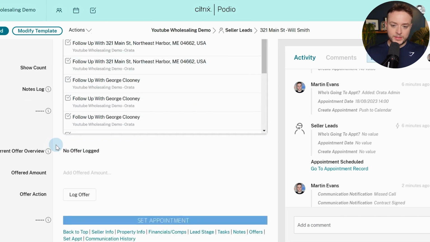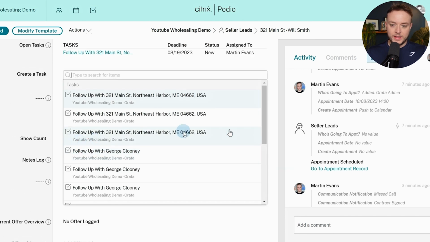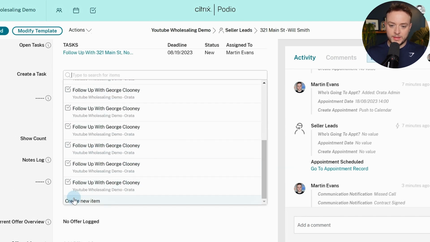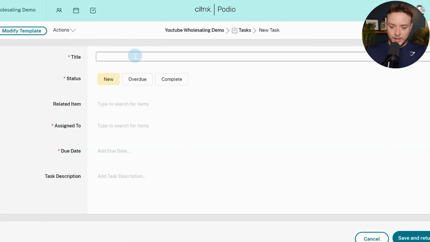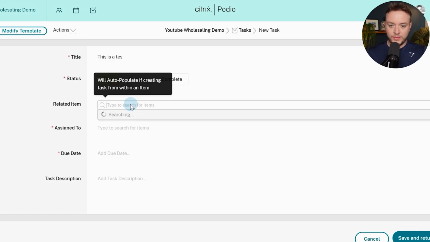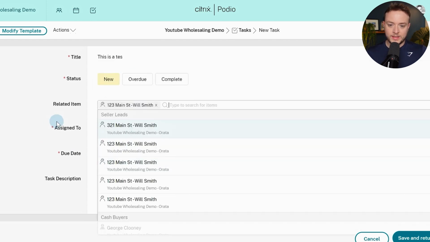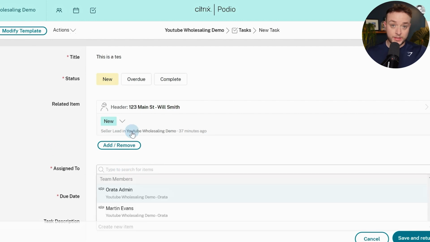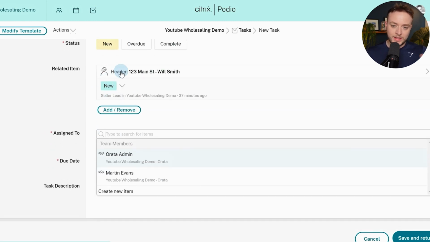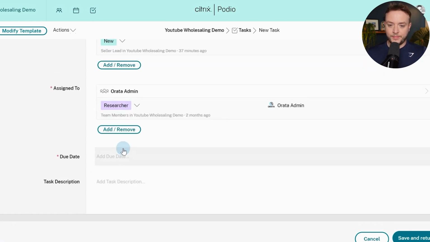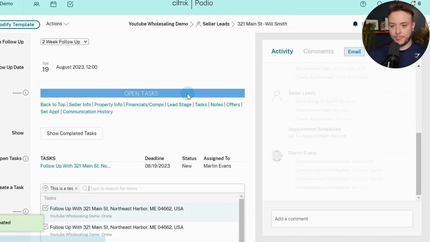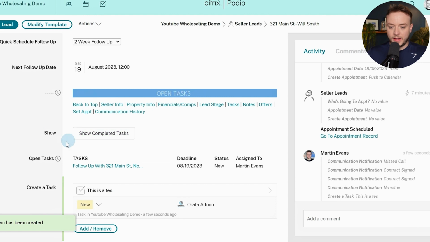If I go down to tasks, I have a create a task field here. It gives me the option to manually create a task. So if I come down, I have the option to create a new item. So I'll select that. And I can do, this is a test, related item. I'll select anything because I'll show you why. Usually, it doesn't matter as long as you're doing it this way. So assign it to, and then due date. Save. And then I'll add it here.